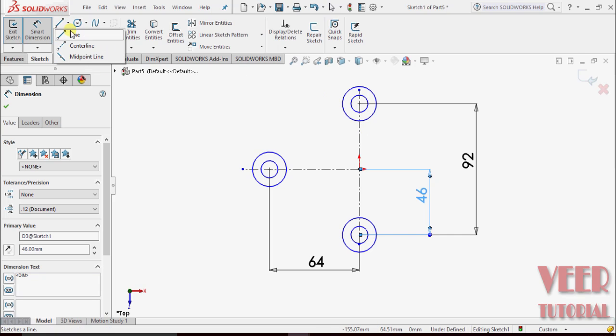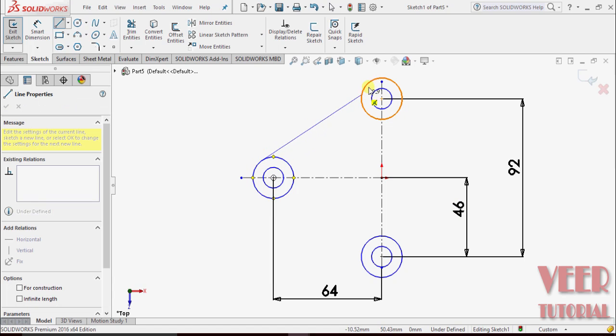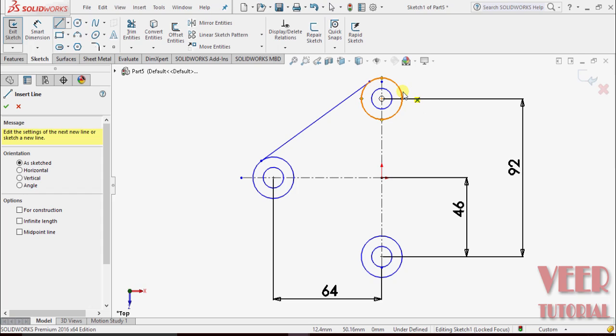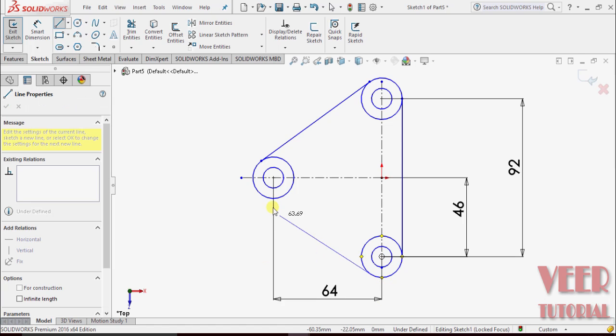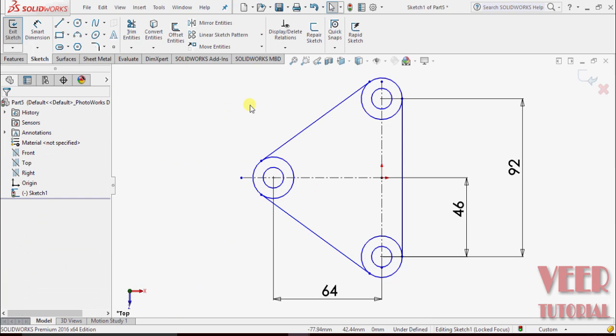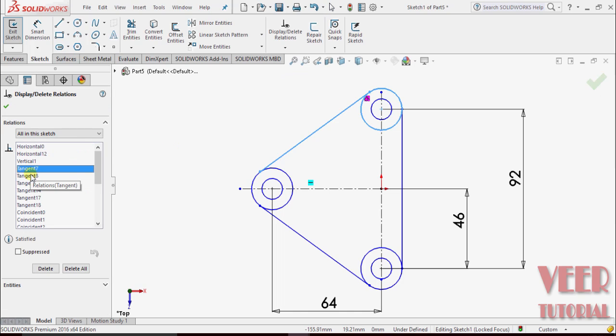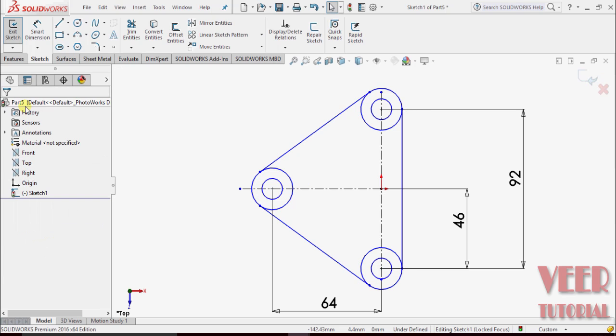Now I can take line from this circle to this circle. Make sure that we are drawing a tangent line. Similarly, for the circle 3, draw another line, and OK. And we have to make sure that relation between the circle and line should be tangent. So I go to display relation and we see that there is tangent relation, OK, in all these circle and line. So I can click OK.